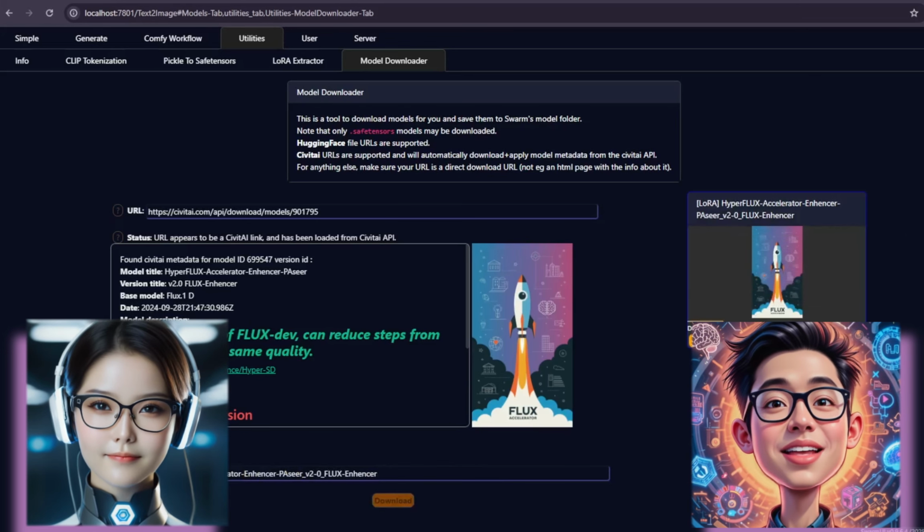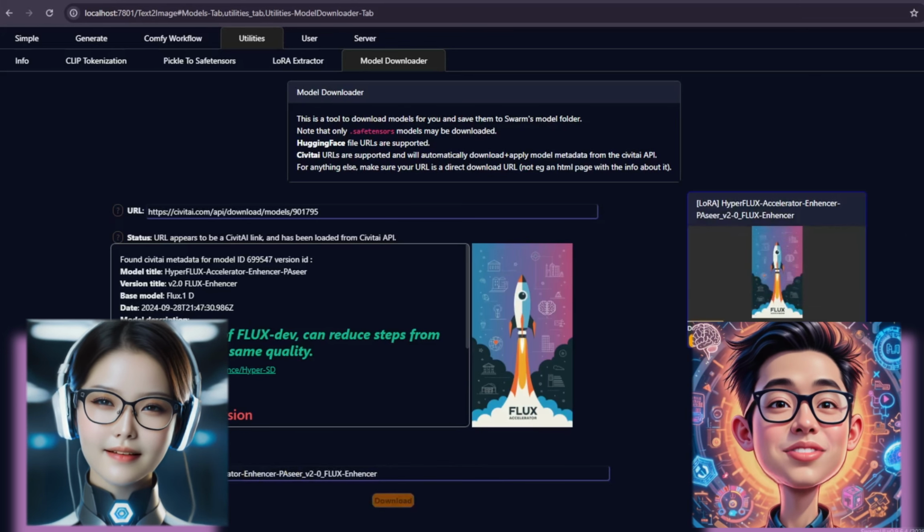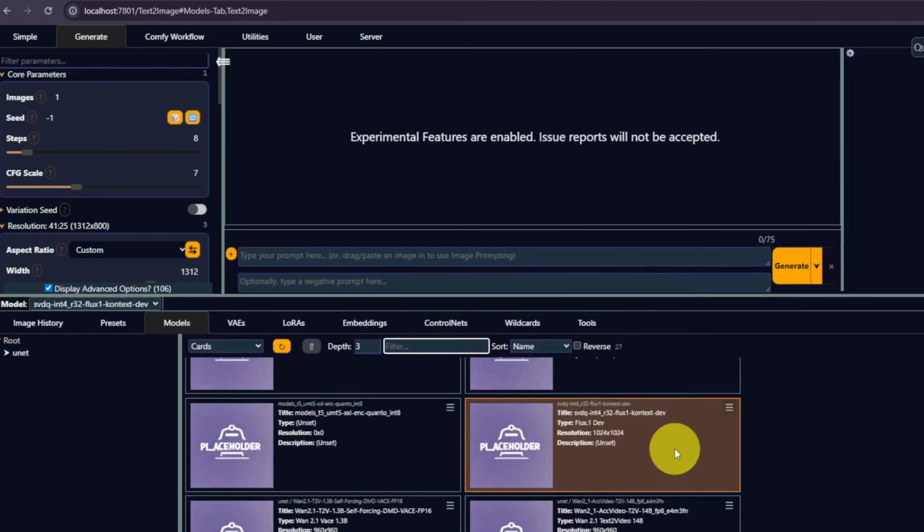Let's dive right in and unleash the power of Flux Kontext right here. I've prepped 36 use cases, and today we'll tackle a fantastic 33 of them, all easily achievable using SwarmUI's Generate tab. So let's get SwarmUI fired up.